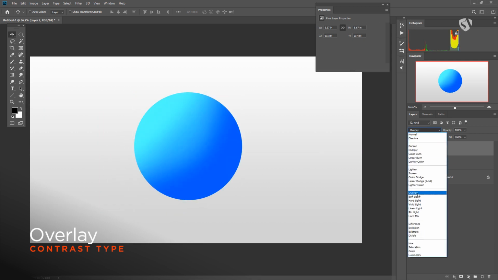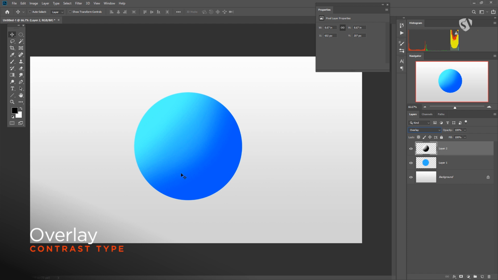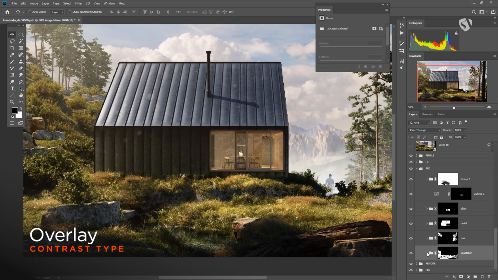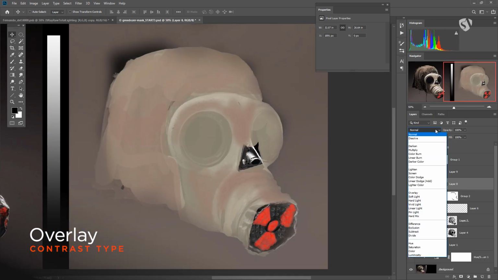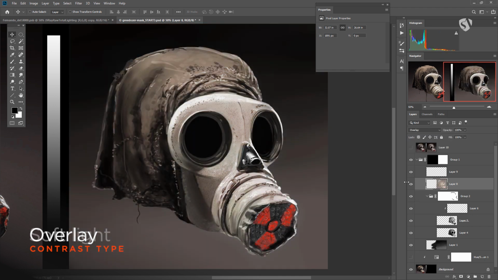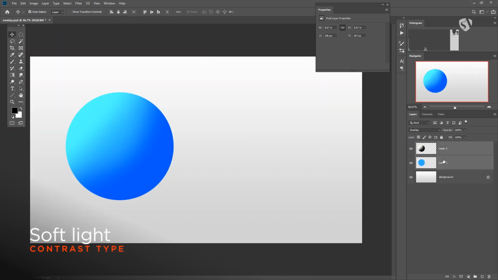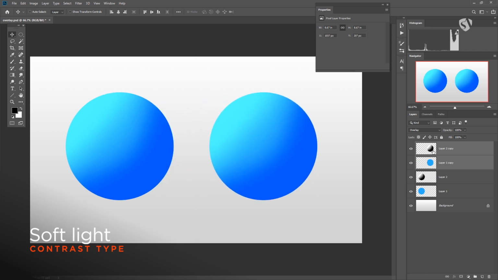Overlay uses the dark areas of the top layer to darken the result and the bright spots to brighten the result. It's like having multiply and screen together. Also, the result is more saturated if you have colors. So you can use overlay for many reasons, like adding details, sharpening your image, contrasting the image, or even adding colors on something black and white. If overlay is too strong, you can use soft light, which is exactly like overlay, but 50% less intense.